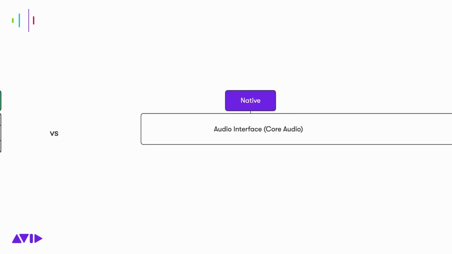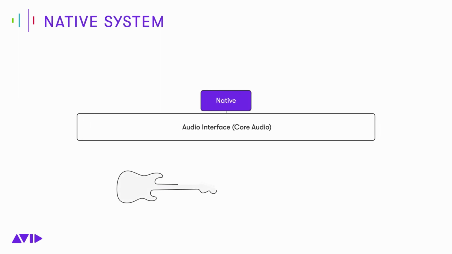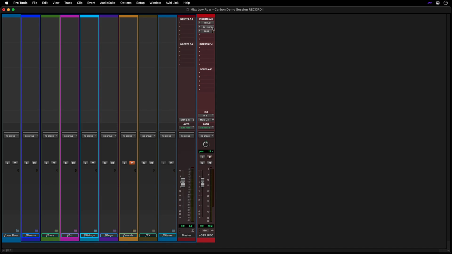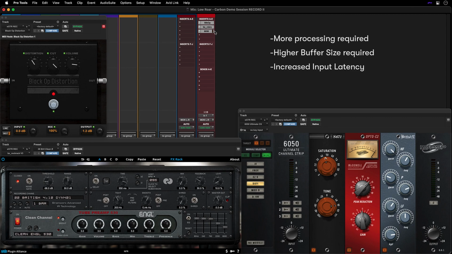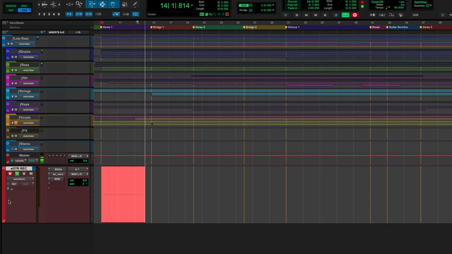In this first example, we'll be recording an electric guitar through a Core Audio interface running Pro Tools natively. The guitar is now plugged in as a direct input. Therefore, I've added some plugins to emulate a guitar amp. This requires more processing on our native CPU, which has forced me to increase the hardware buffer size, which has also increased the input latency. But more on that later. For now, let's have a listen.